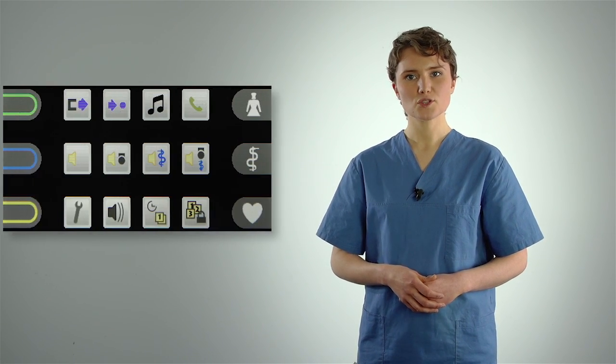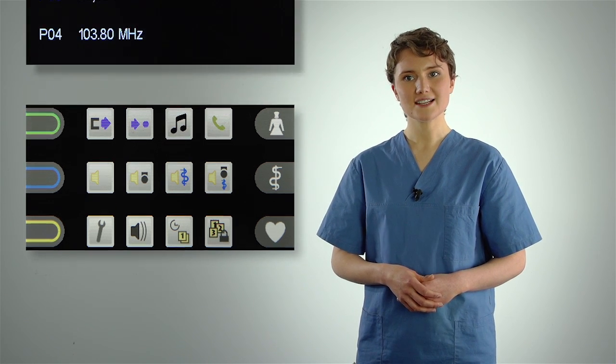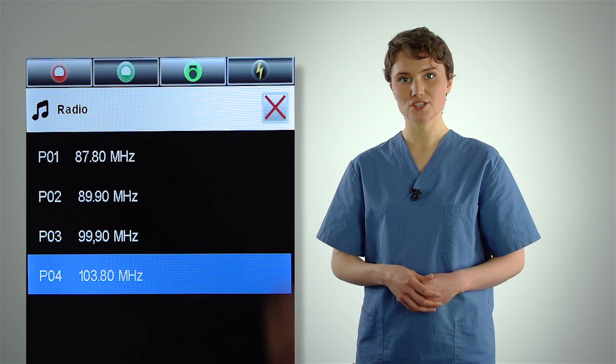To listen to a radio program, press the Radio button in the Functions area and select the desired station from the list above.